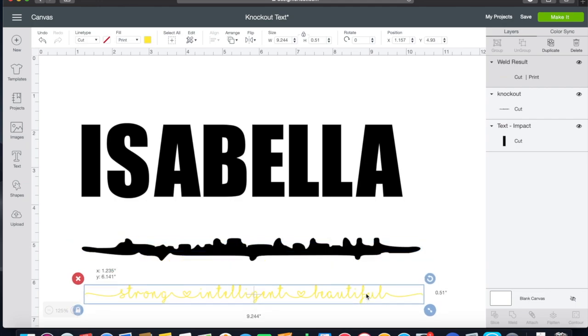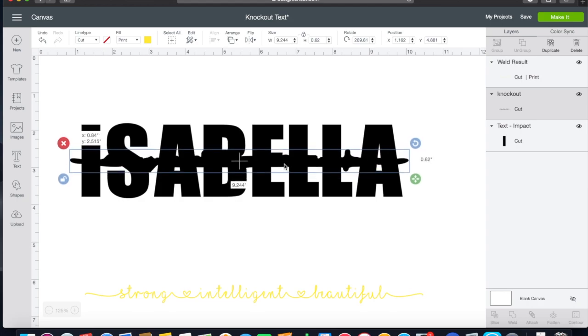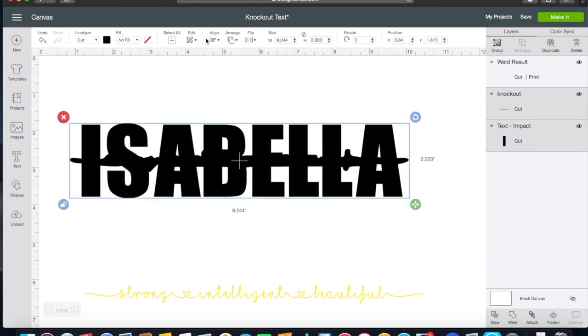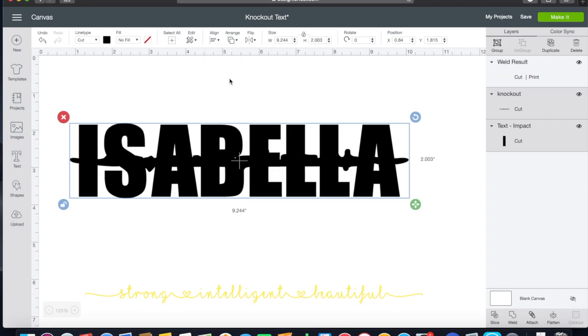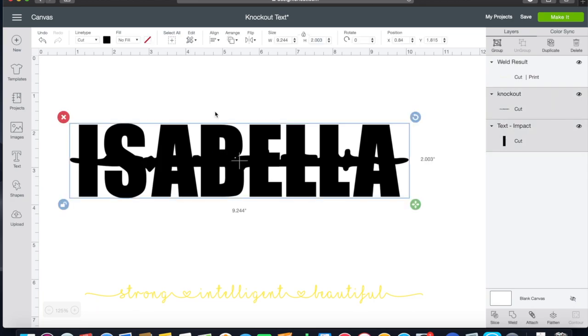So now we're going to take this and we're going to place it in the name, and I'm just going to use our alignment tool to make sure that it is lined up where it should be. I think I like it right there. Okay, so what we needed that shadow for was to cut out the space in the name to add in our letters to where they are visible.